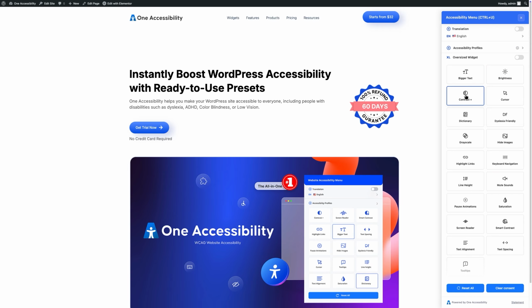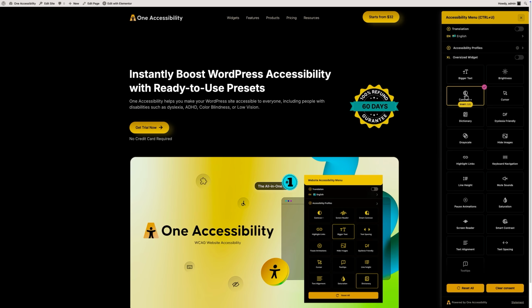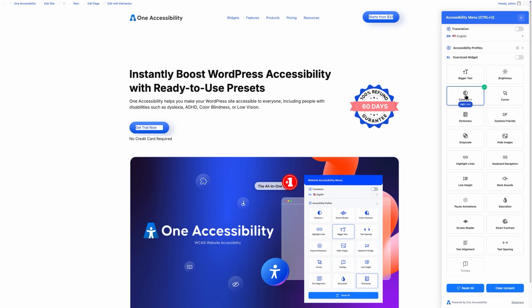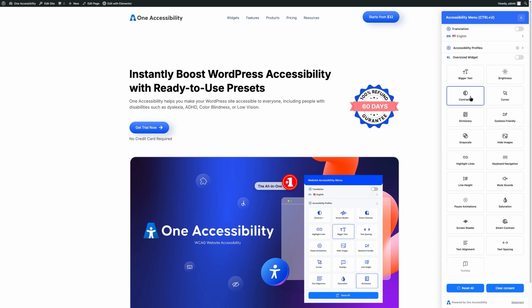The first activates invert mode, flipping colors for better contrast. The second applies a dark theme, and the third switches to a light mode. Each option lets users choose the visual style that best suits their eyes.